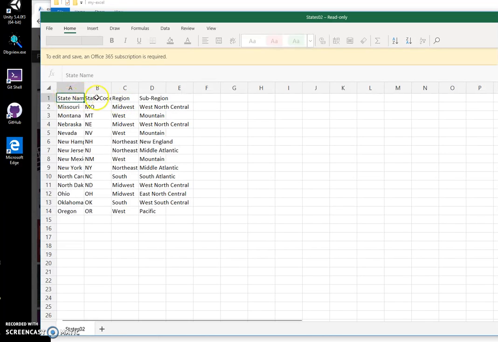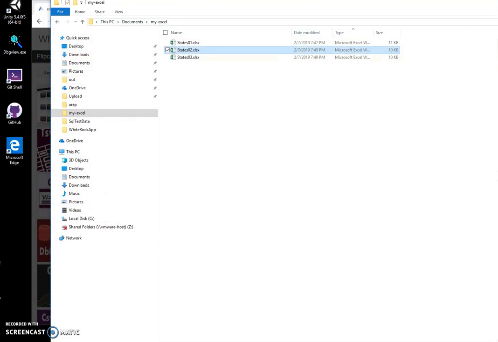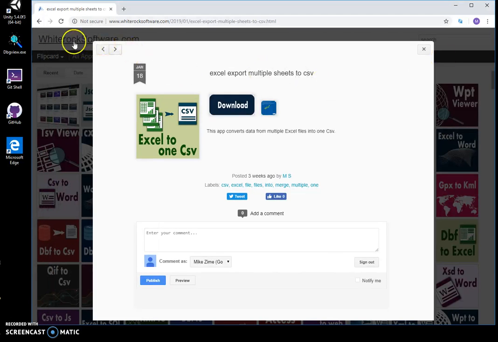the first row to be only on top of the first line, and all others just appended without the names of the columns. So this is my website.